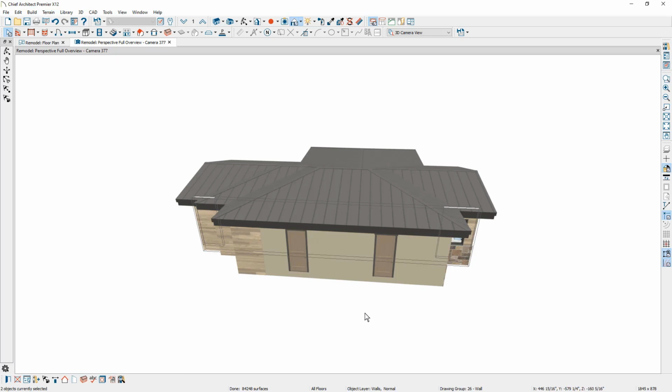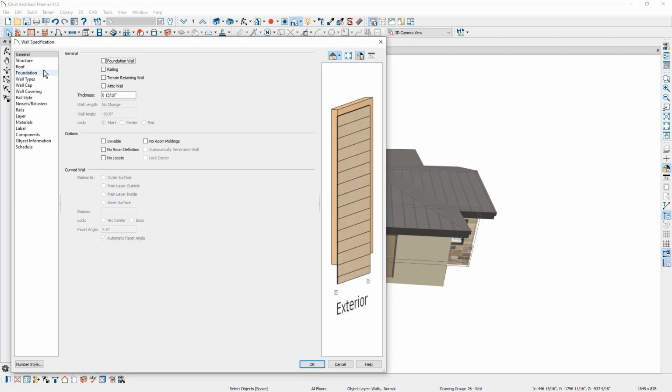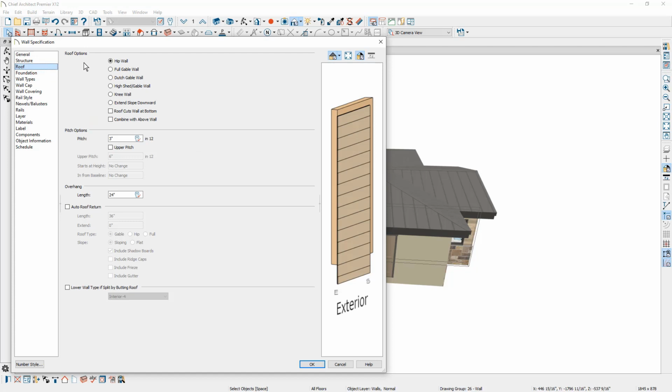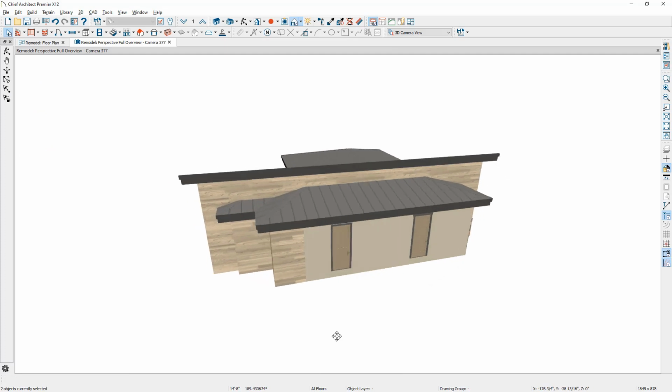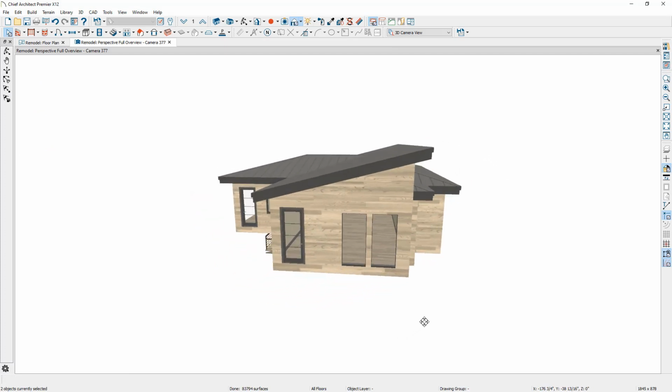I don't have the same tool down in my toolbar that says Convert to Shed. But what I can do is use this Open button in the far left-hand corner of my screen. I'll come down on the wall. There's a roof panel. You'll notice that the different roofs that I can change are down in here. I'm going to go ahead and select that this is a high shed gable wall. And when we close the dialog, you're going to notice that we created a high shed wall pretty easily.